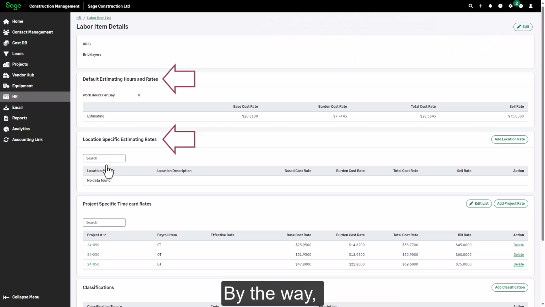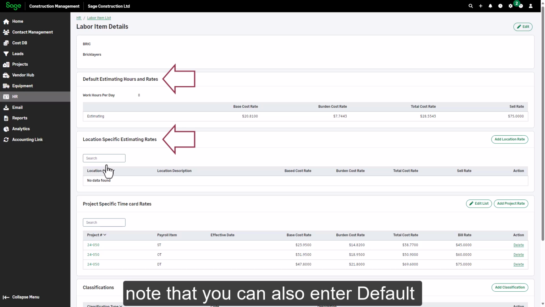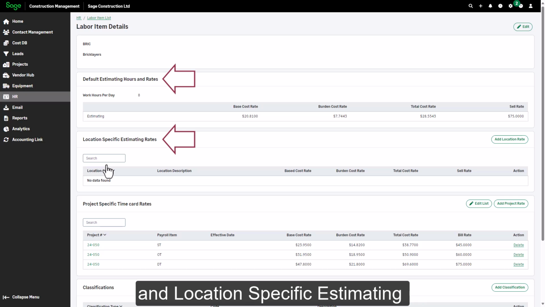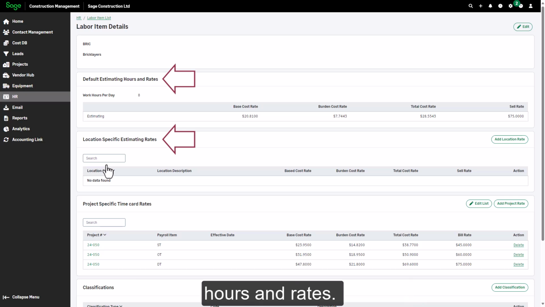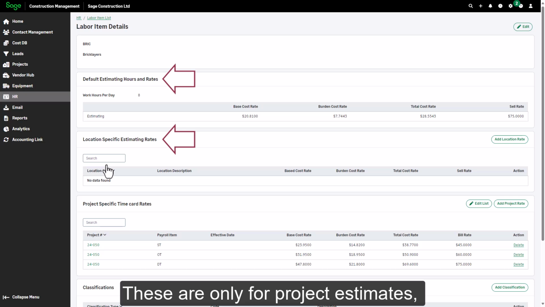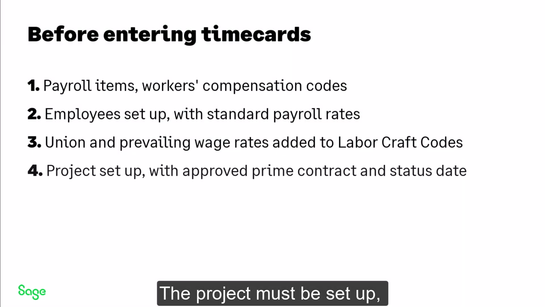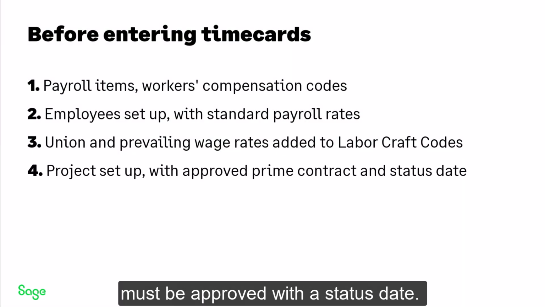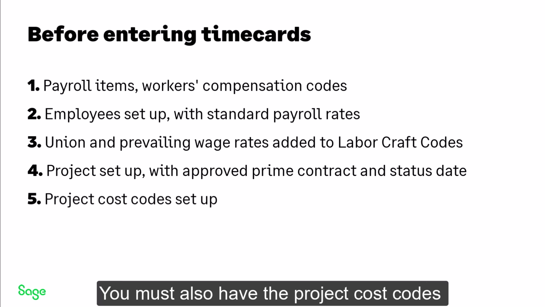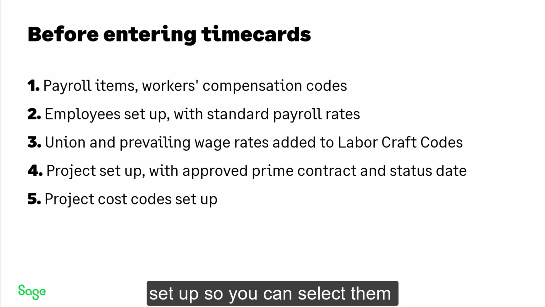By the way, note that you can also enter default and location-specific estimating hours and rates. These are only for project estimates and are not used on time cards. The project must be set up, and the prime contract must be approved with a status date. You must also have the project cost codes set up so you can select them on time card entries.